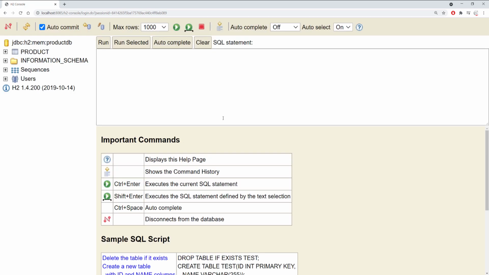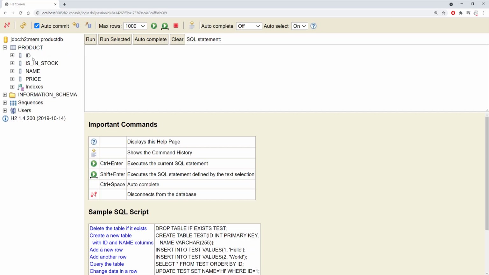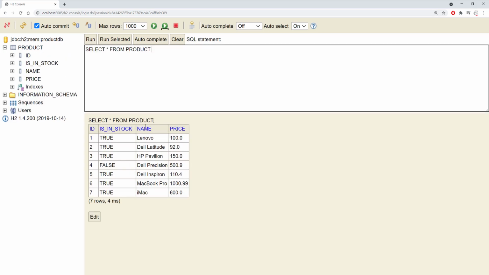All right, so we're in the console. Maybe that's a little bit too big, and you can see we have our product table here, and we can click on that and run it. You can see everything was added in the database properly.